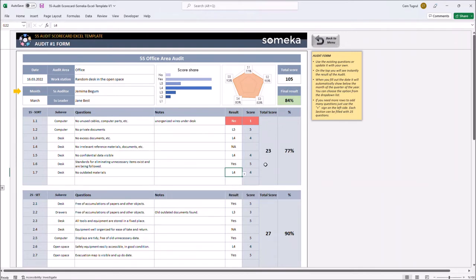Score, total score, score percentage, and the charts above will be adjusted immediately. If you choose not applicable here, the tool won't show any score, and if the score is too low, like 1 or 2, it will be highlighted. As you see, these are all dynamic. If you need more rows, you can simply click the plus button here.